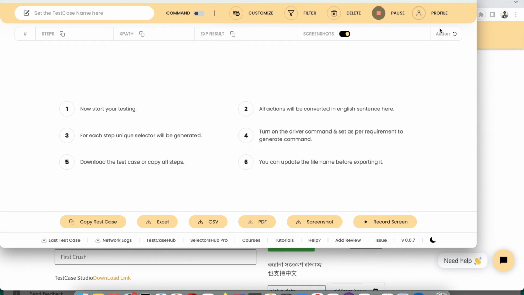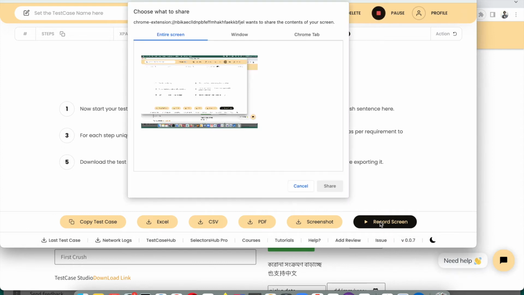Okay, now suppose you want to record the screen, because so far we have seen that it is recording the steps and taking screenshots. There's an amazing feature here in Test Case Studio Pro: you can record the screen as well. You see that button here on the bottom right, Record Screen. If you click on this, you can select whichever screen you want to record.